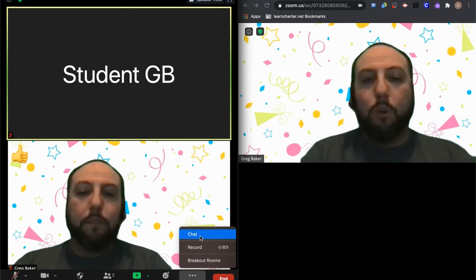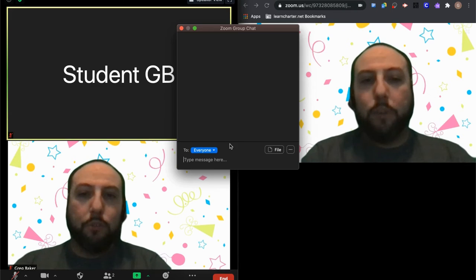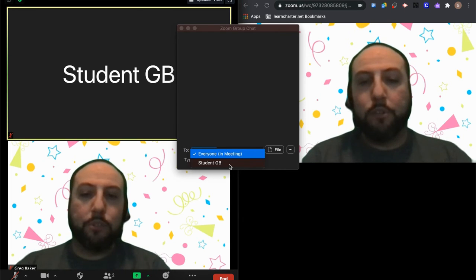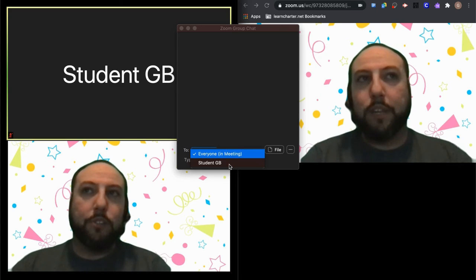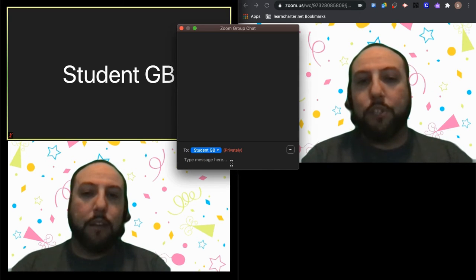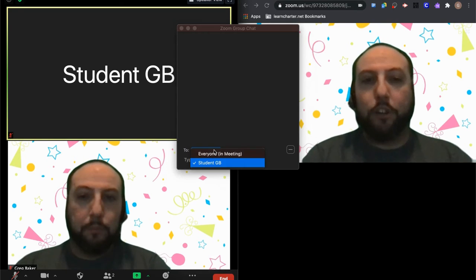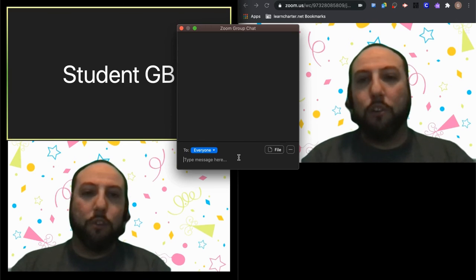Under More, this is where you can open the chat. Now, in the chat window, you can send a message to everyone, or if you click there, you can send individual messages to people, or individuals can send a message to you. So if you have a student who's having an issue, they can send you a private chat. Or if they have a question, they can send you a chat instead of asking the entire group. That way you don't have to have people interrupting, talking over your presentation.